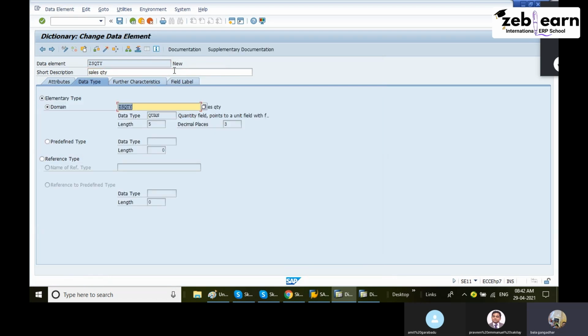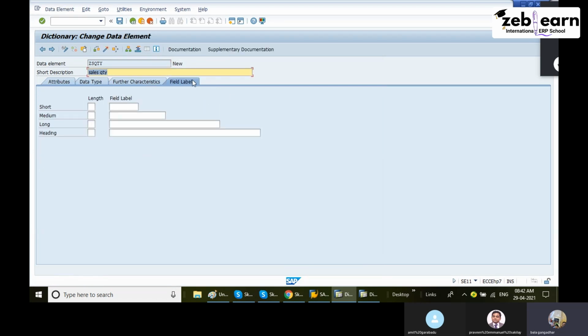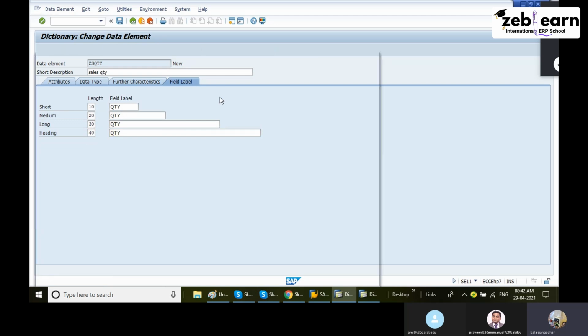Back button. Field label, 10. Quantity, 20. If you want, you can maintain only 2 or 3, no issue. Quantity. Activate. Okay, activate.